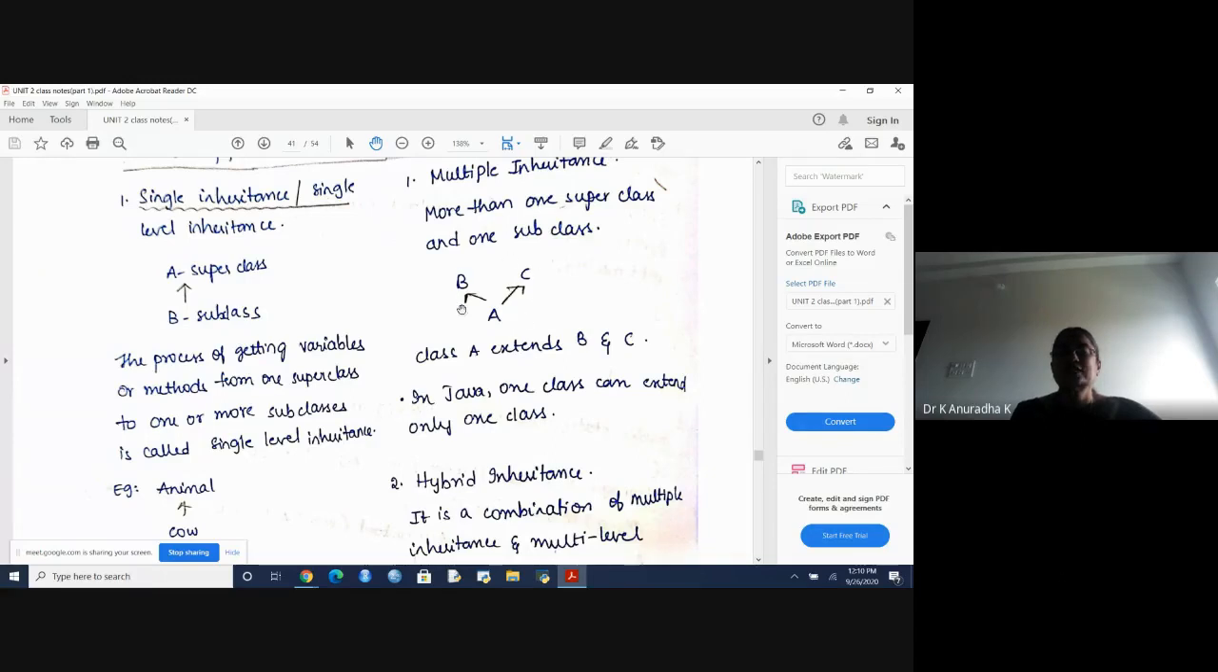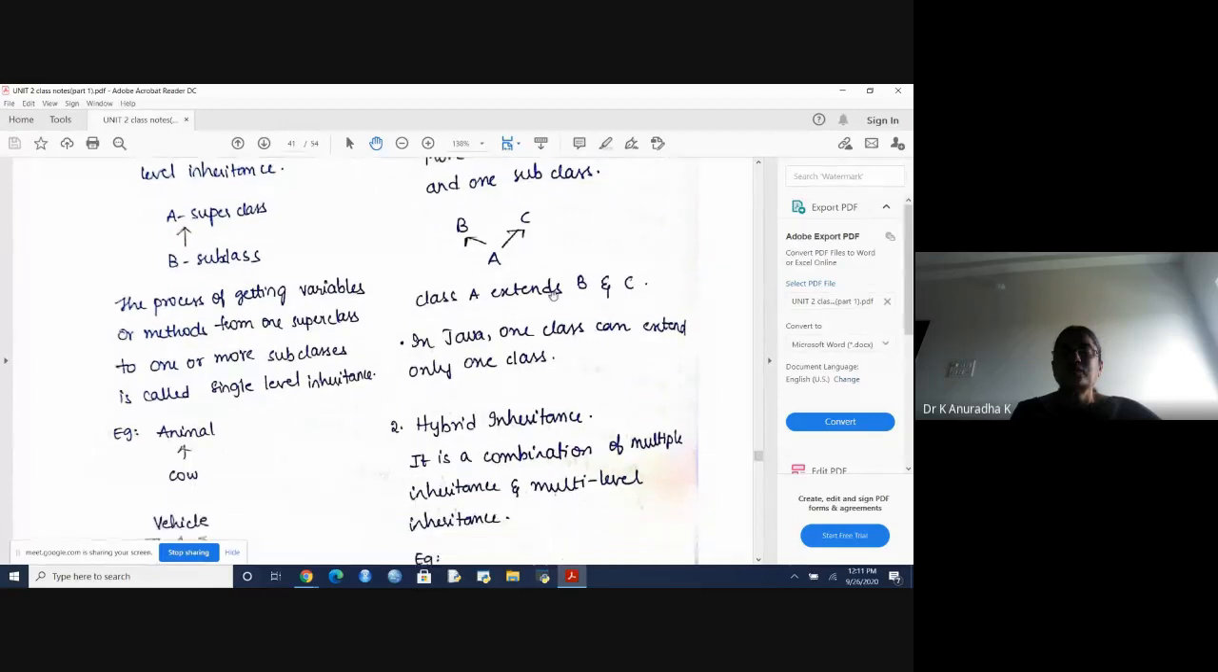This is an interview question. Java does not support multiple inheritance, means one subclass cannot have more than one superclass. The meaning of this is, in Java, one class can extend only one class. One class cannot extend more than one class like this. That's why Java does not support multiple inheritance, but we can achieve multiple inheritance through interfaces in Java. So the solution for multiple inheritance is interfaces. I will explain in interfaces how we achieve multiple inheritance.